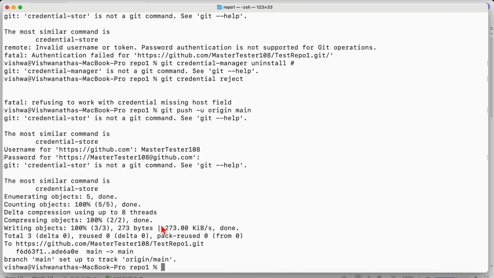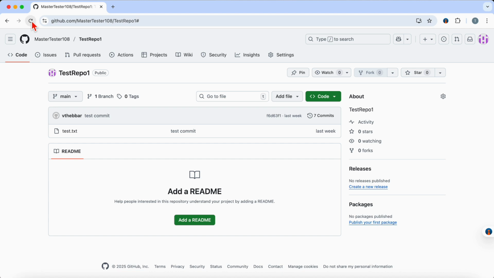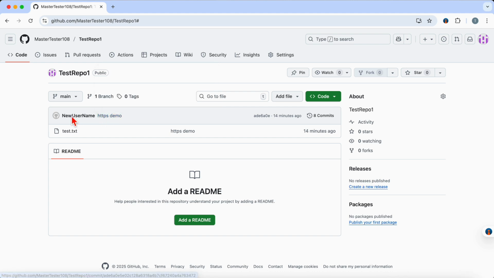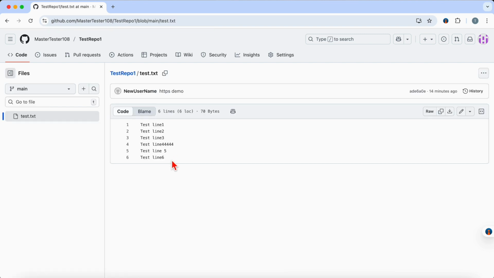Now you can see it is done. Object compressing here, it is pushed. Now if you go to GitHub and refresh, you can see the new username here, right? And this is the comment we provided while committing, HTTPS demo, and this is the username that we have set up, the new username. If you go inside this file now, line 5 and line 6 that we have added are added here.